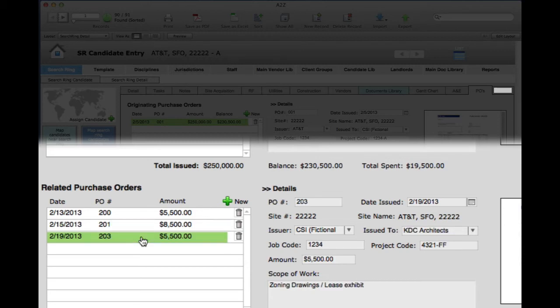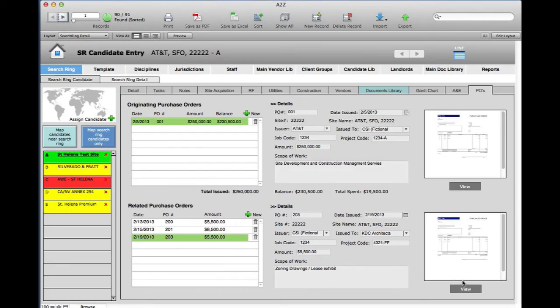Here's our third PO that's been issued. That's been issued from CSI, our fictional telecom developer, and it's issued to KDC Architects for the amount of $5,500 for zoning drawings and a lease exhibit. Now, if we want to view any of these documents, we just click on View.